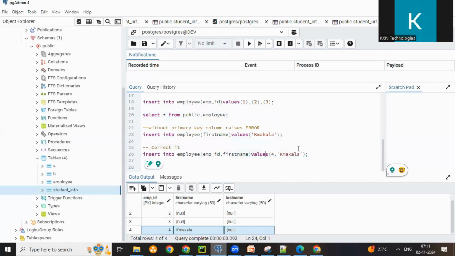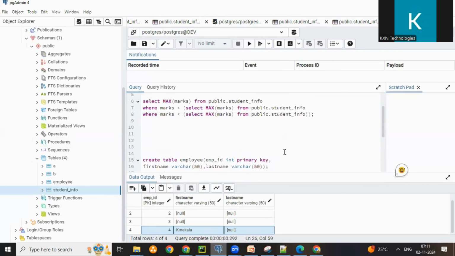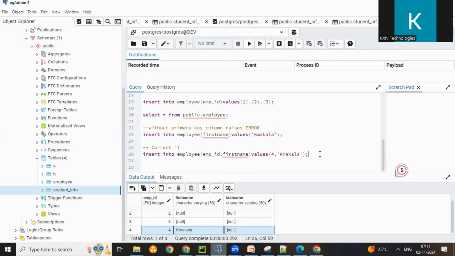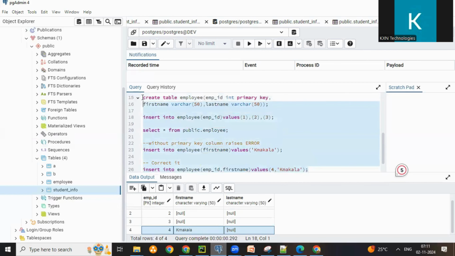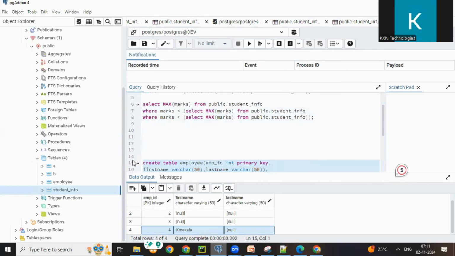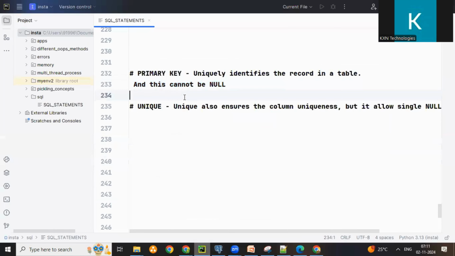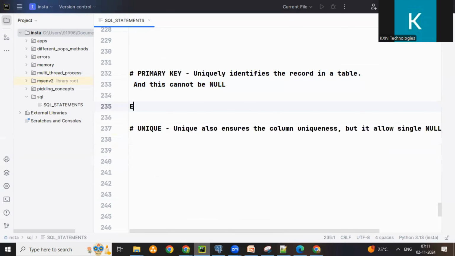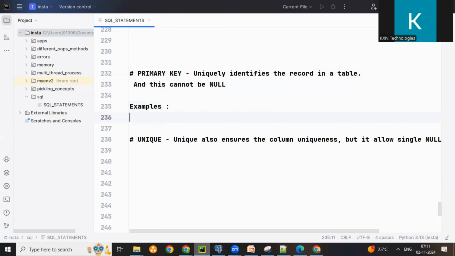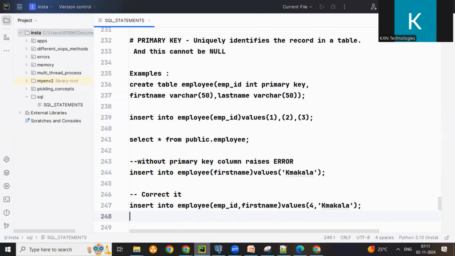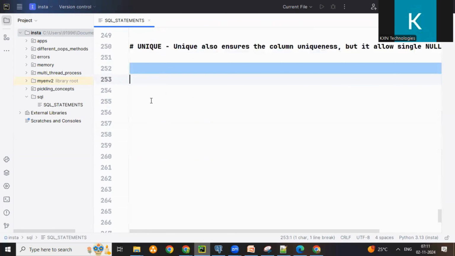So there's one thing. Are you fine with the primary key examples? Okay. I'll just keep it here for your reference.